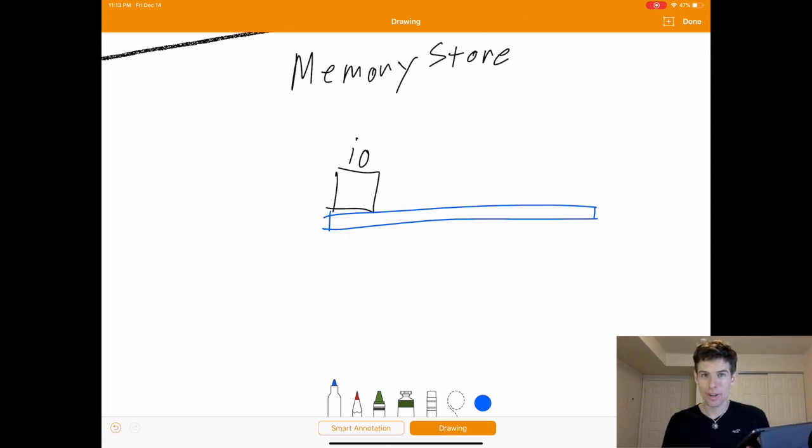But with MemoryStore, you can give your IO computer up to 300 gigs of RAM. Now you might be thinking, 300 gigs? I thought this was big data. How is that special? But with MemoryStore, it's not about how much space you have. It's about how you're able to use it.